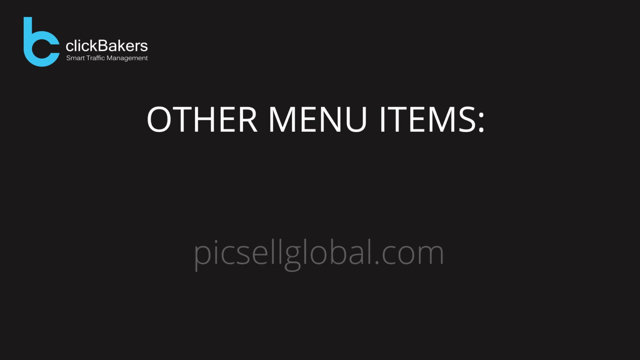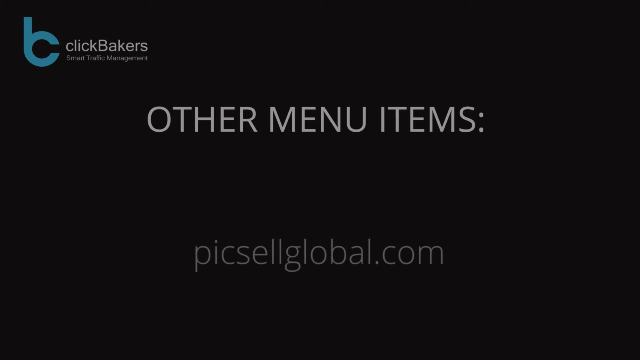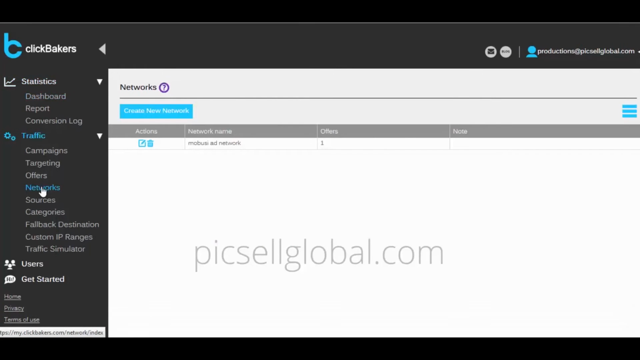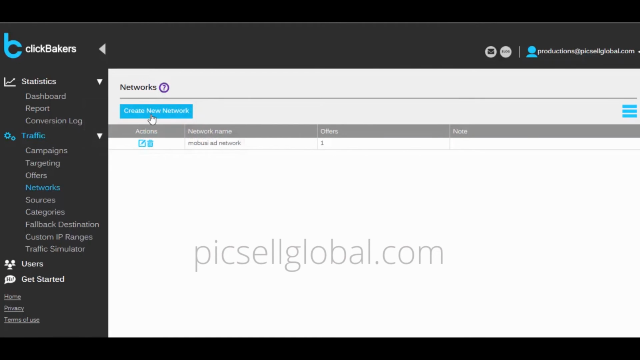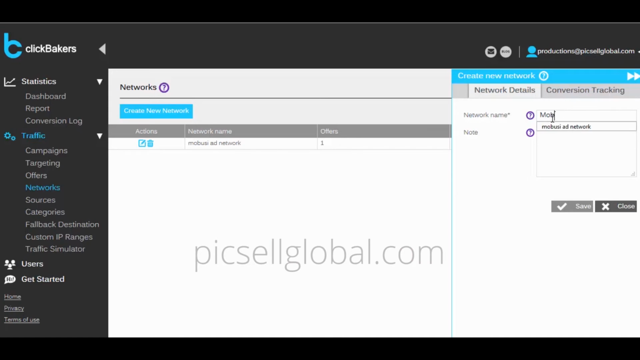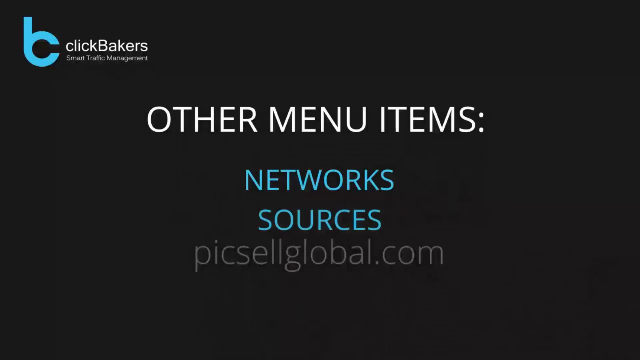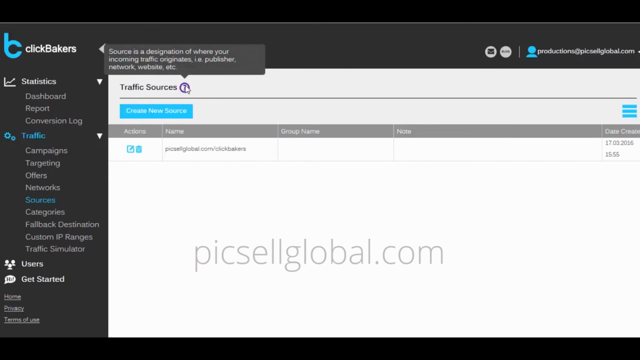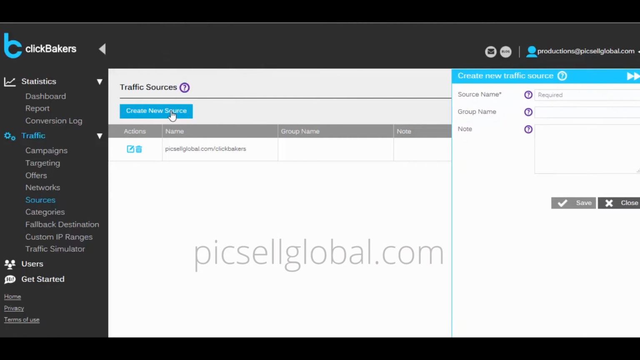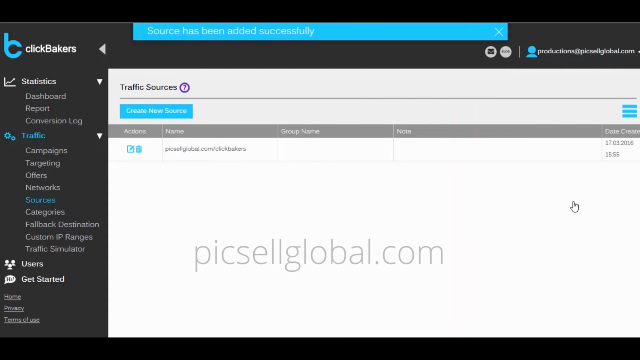To continue, I'll explain the remaining menu items. Networks represent a source of the offers where you send your traffic to. For example, an affiliate program, ad network, CPA network, and so on. Sources are where you're getting your traffic from. Again, you can have more than one source, and while not necessary to set these up, it is advisable should you ever need to set up specific targeting rules based on the source of traffic.